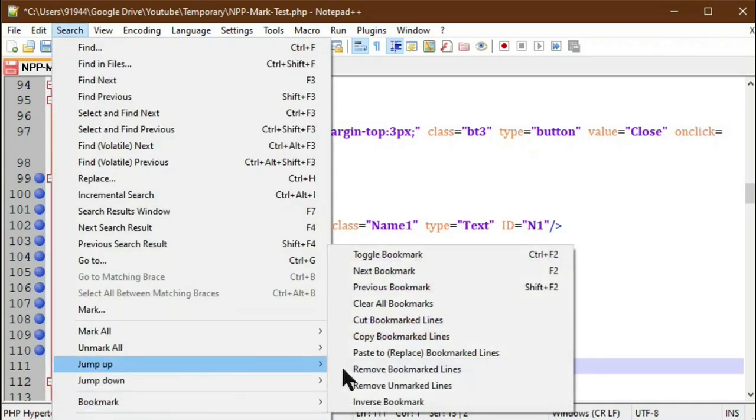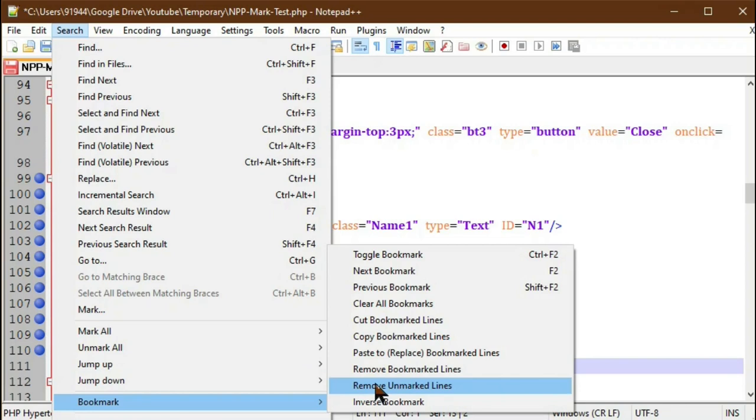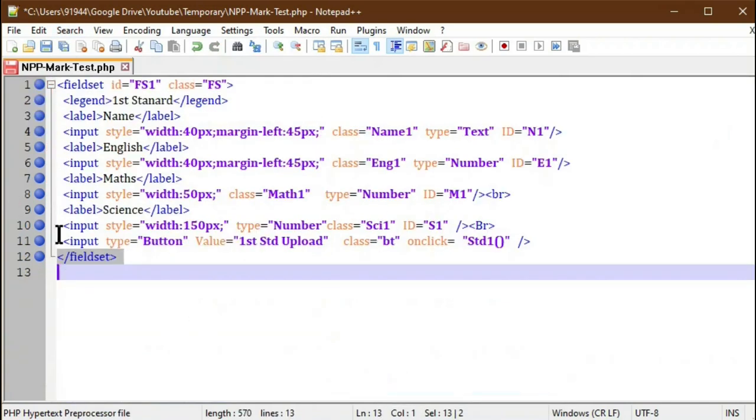Same way, if I click remove unmarked lines, it will keep the marked lines and all other content lines will be removed. You see, only the first standard code line is kept, and all other things are deleted.